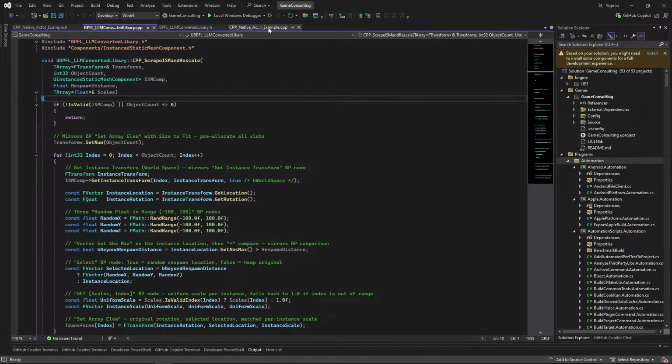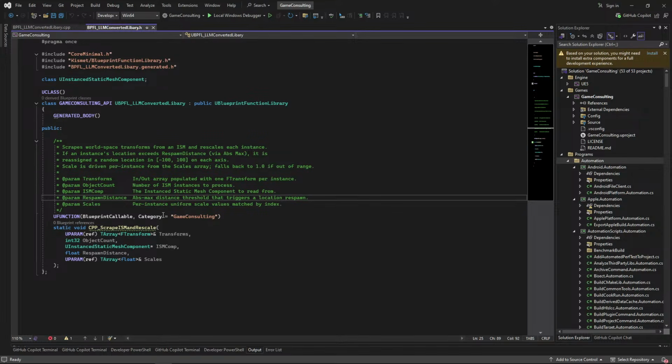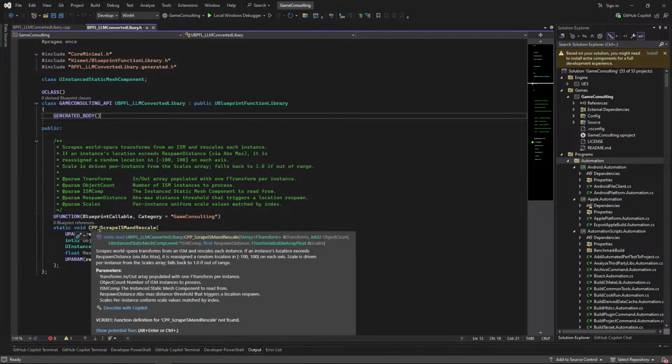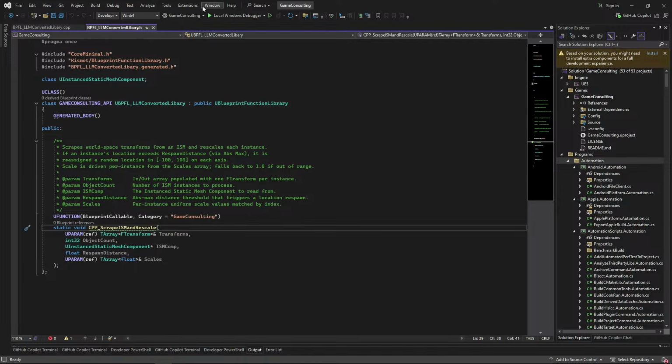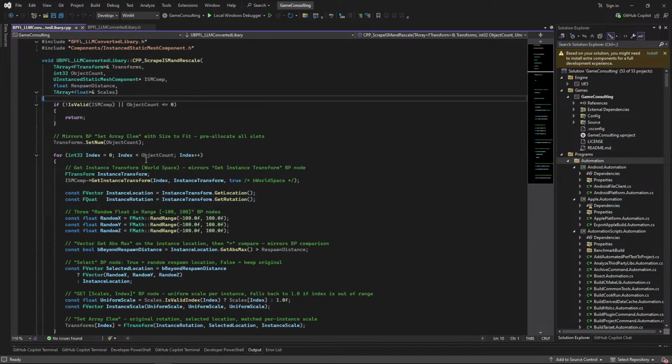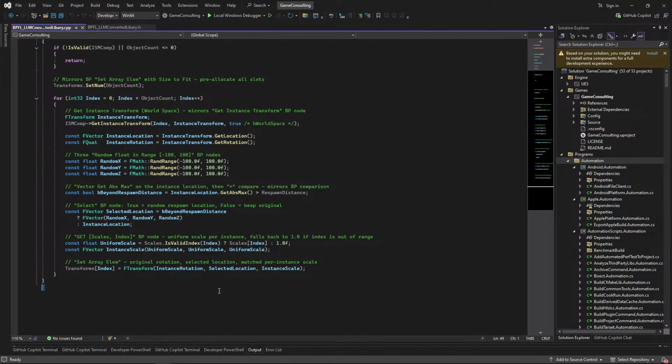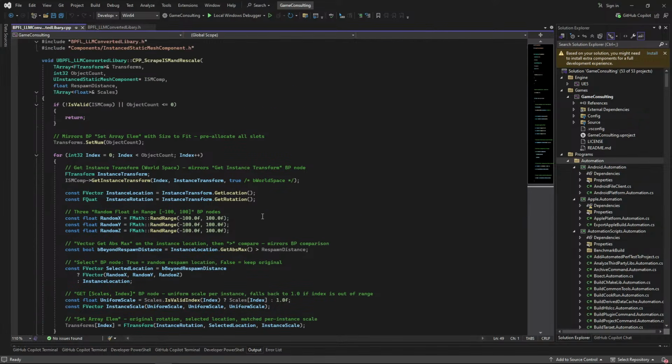We're not even going to talk about the native stuff. This was what was generated by the LLM from providing the image that we got. I told it I wanted it to provide me a Blueprint function library done in C++ with a call of CPP, scrape ISM, and rescale. And then with that image, I said, hey, make this. And then when there were errors, I said, fix it. Now let's just do that, of course.